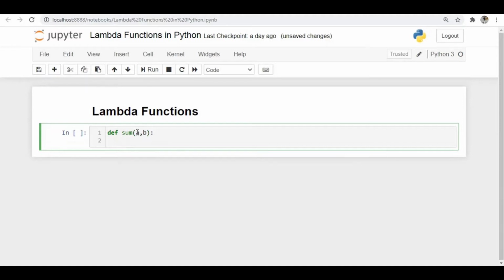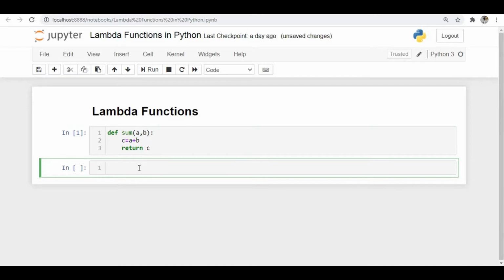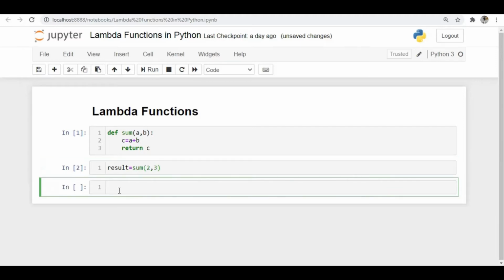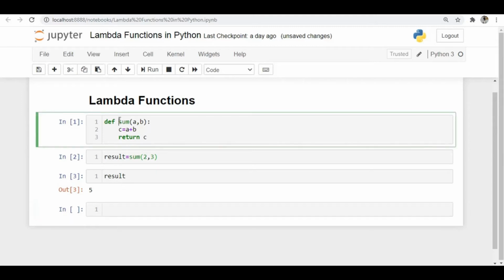I'm creating a new variable C, adding the two values, and return C, right? This is how we write a function. If you want to use that function, I'm going to create another variable, result equal to, call that function and give two values. I'm just giving 2 and 3 here, and if I print this, you can see we got the output as 5.